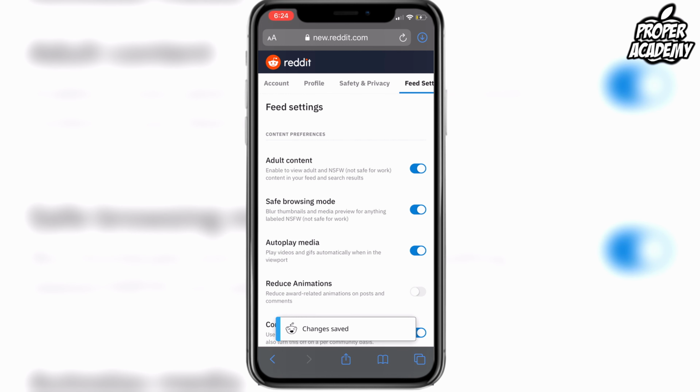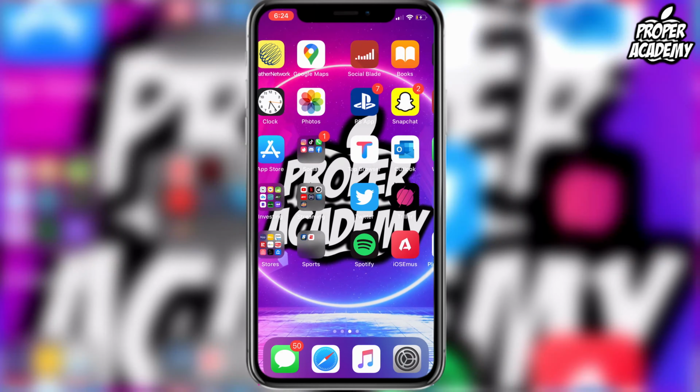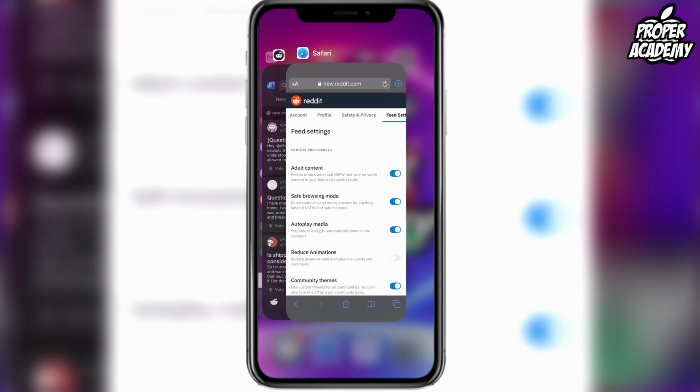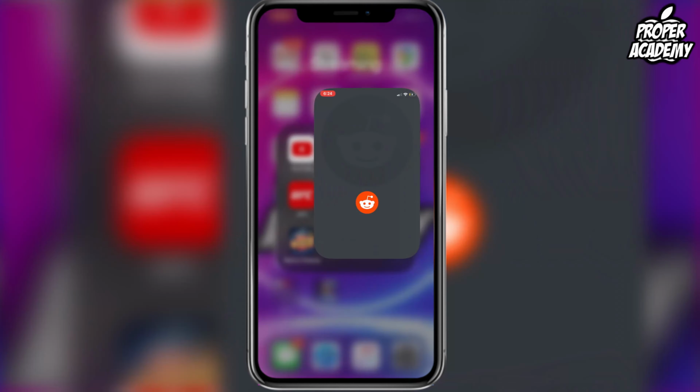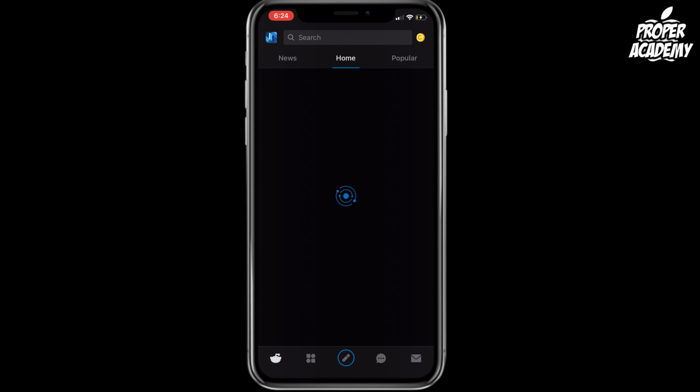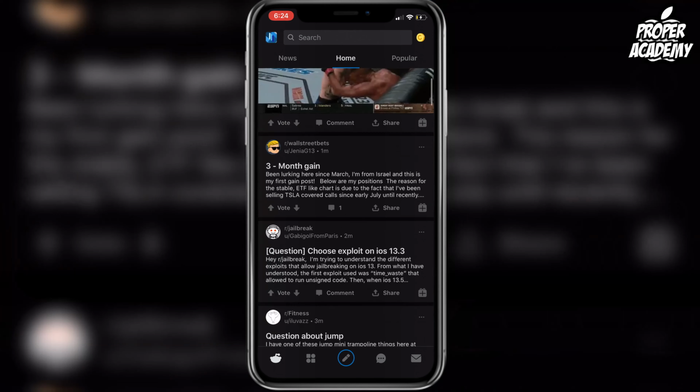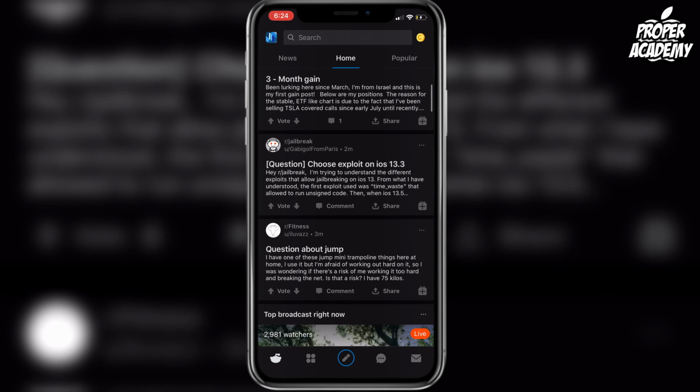And now once you close your Reddit application on your iPhones and you reopen it, it will be activated on there as well. So then it will work on the application. So the only issue with this is it doesn't let you do it on the application, so you do have to go elsewhere to change it. But it does work fully on the application once you change it on the web version.